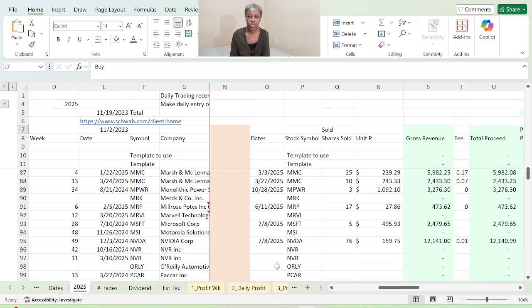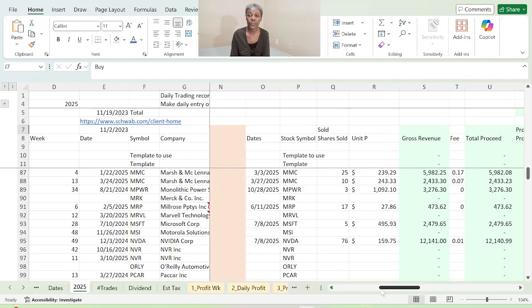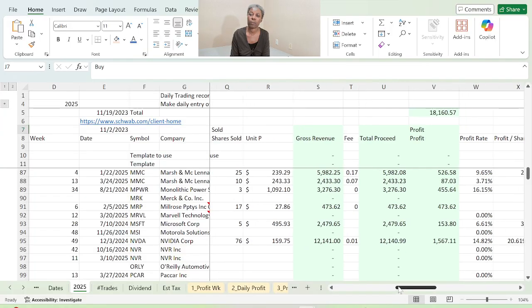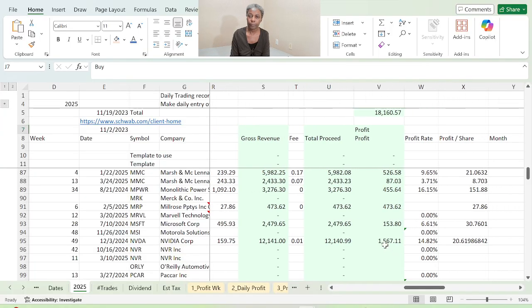And when you sell it, you'll go back to that stock's row. You'll put the date you sold it, the stock symbol, the shares, the unit price, how much you sold it for, and if you paid any fee. Then you can insert some formulas to calculate your total gross revenue, your profit, and anything else you want to track.